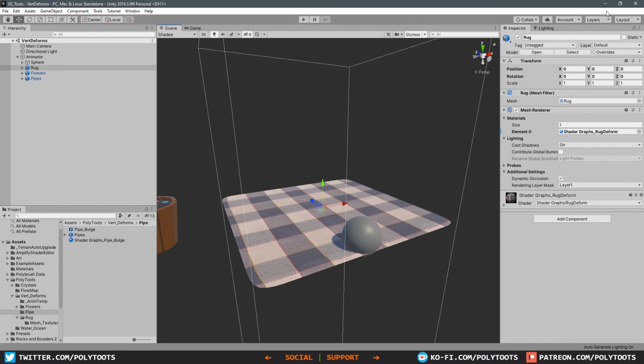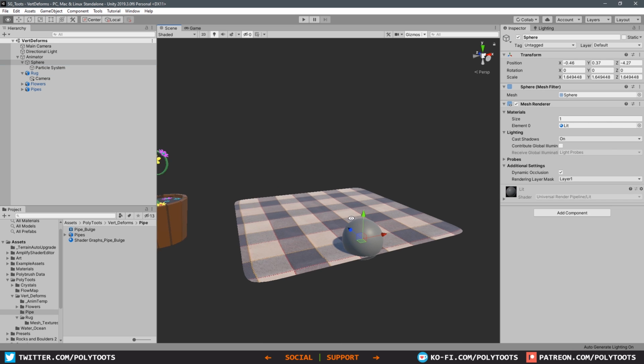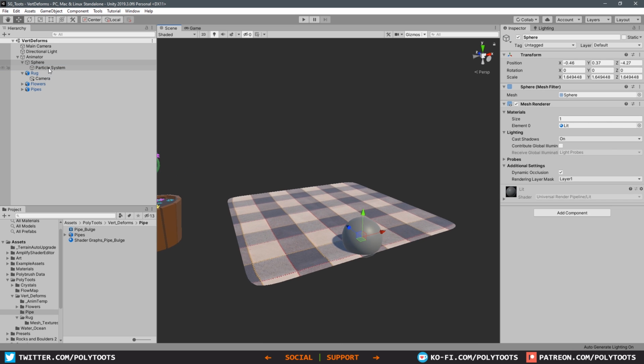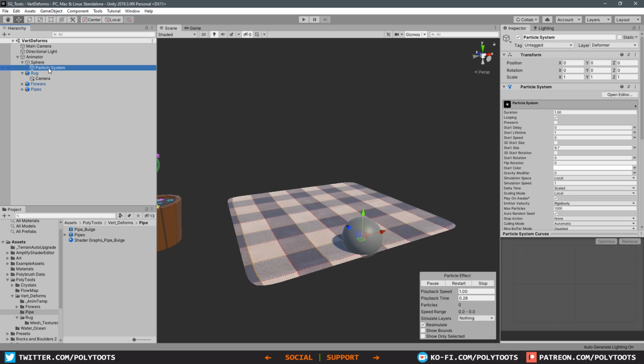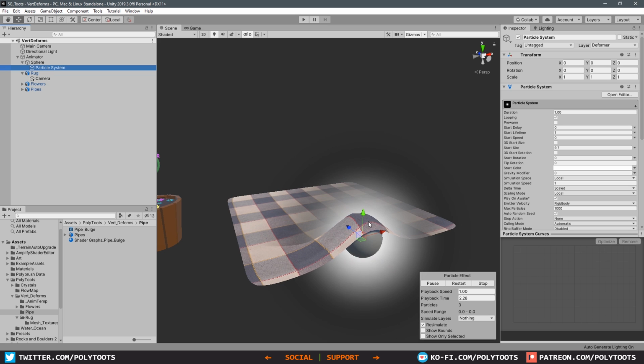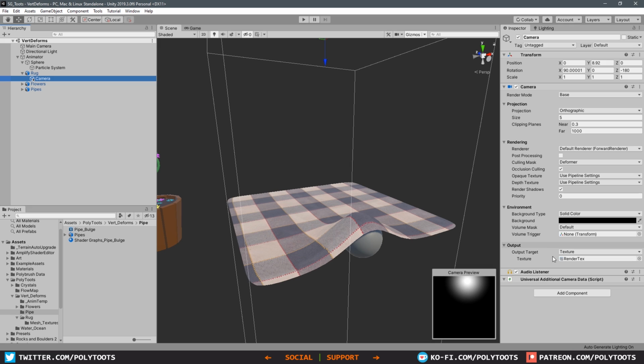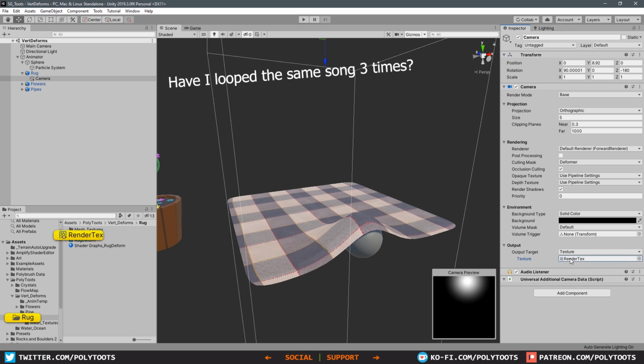And then lastly, onto the rug example. Now the shader for this is actually incredibly simple, so we'll cover the non-shader stuff first. The general gist of how this is working is it's basically an orthographic camera that is looking down on this mesh, and it's only looking at a certain layer, and within that layer is a particle system. That particle system is embedded within a sphere, and we're using that particle system to push the normals of the rug out.